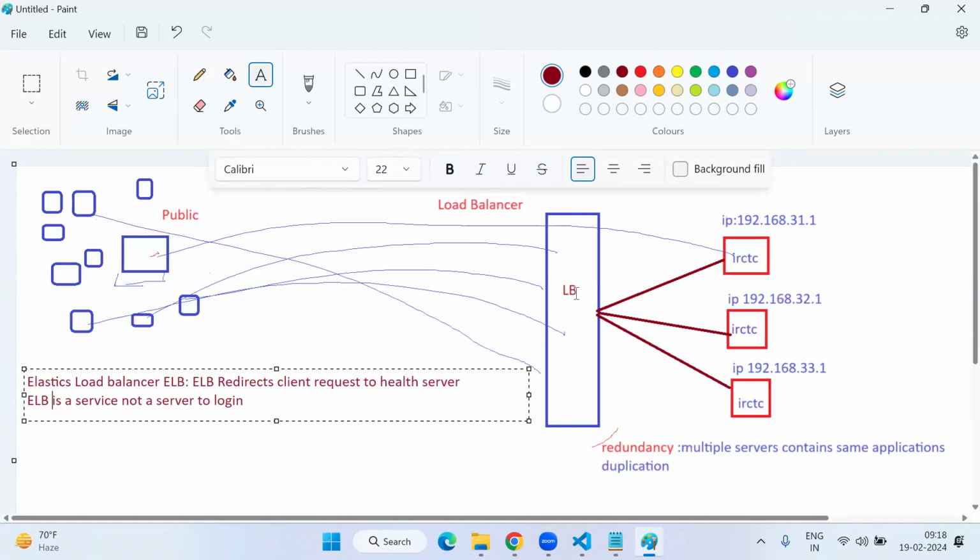For example, this is a server. If I log in to this server, I can get some information to see my target information. But ELB is not a server to log in. It's a service. So there is no chance to find out these targets by using the ELB URL. Is it clear, guys, now?